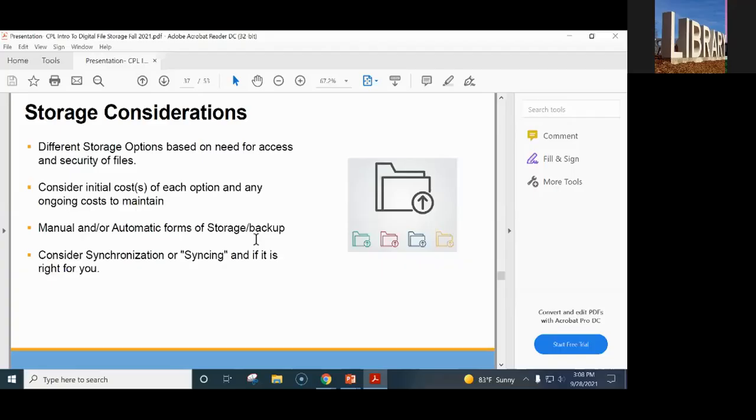Okay. So when you back something up, you're basically making a copy that's going to go somewhere else than your actual physical storage on your device.